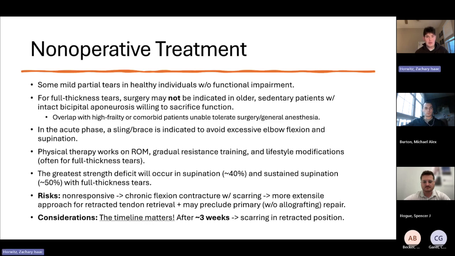And that's especially common with a complete tear, for obvious reasons. Some people can be non-responsive to this sort of non-operative form of treatment. It's involved with a lot of scarring. It can be involved with more of that median nerve compression I talked about earlier, just due to that scar tissue and all the other structures in that area.